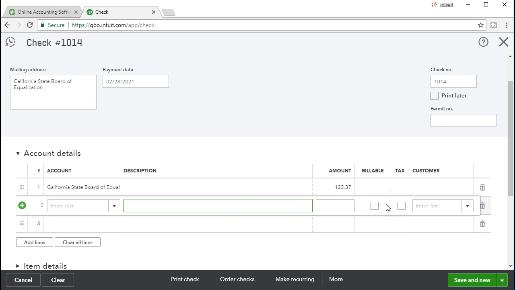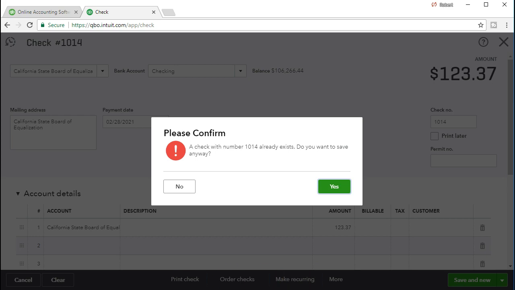So once we do this, of course, what's going to happen? It's going to write a check reducing the cash account. And then the other side of it's going to be reducing the payable account to the State Board of Equalization. So we will save and new for this.